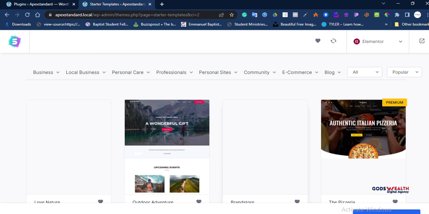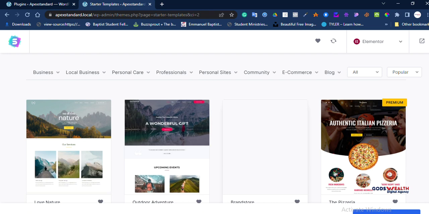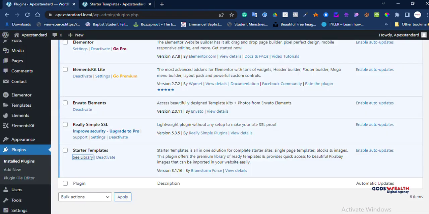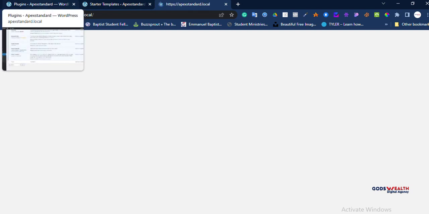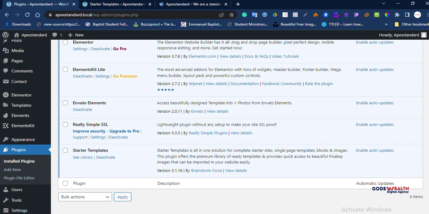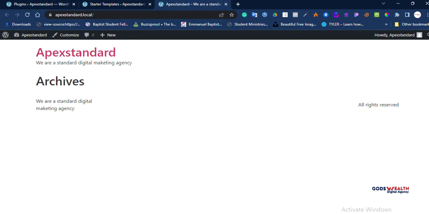But even out of the free ones, you can do a lot. You can have a complete website. Now let's quickly see how our website looks currently. So I'm going to visit my website, and this is the way it looks currently.